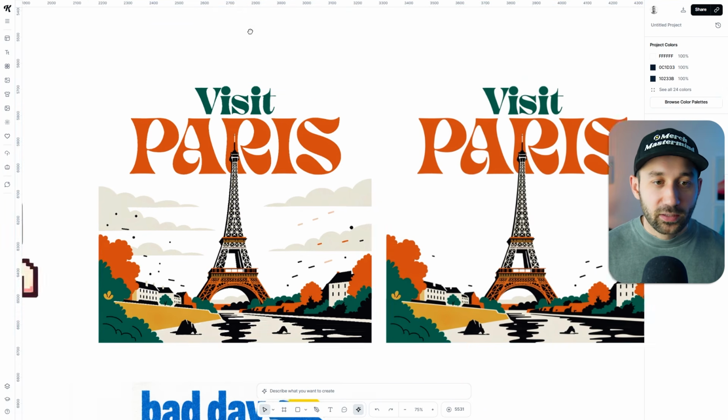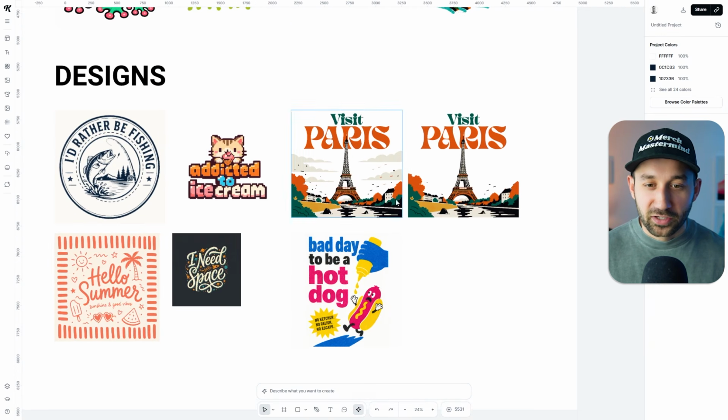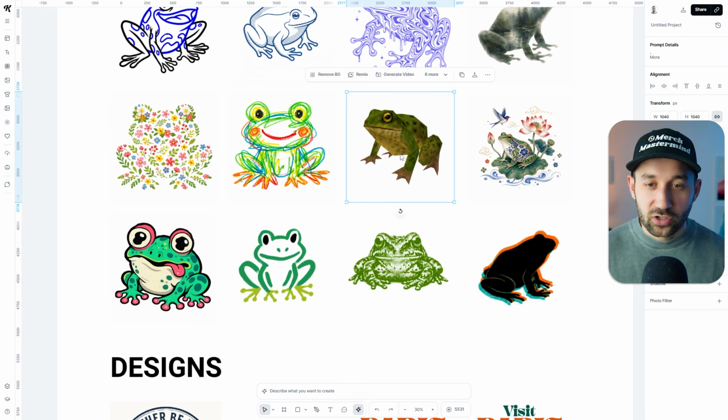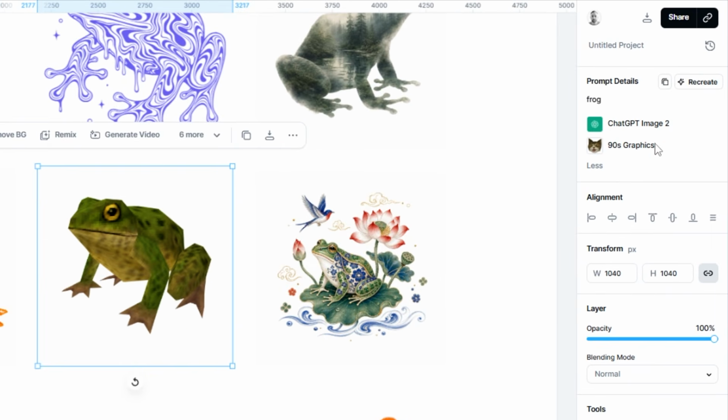So hope that little tip helps you. Definitely check out this template right here. I'll set these back to the default so you can easily just click on anything, hit recreate, copy the prompt if you want, but that doesn't really help because my prompts are so basic here. And if you want to know the style names, they're always hidden underneath the More tab.